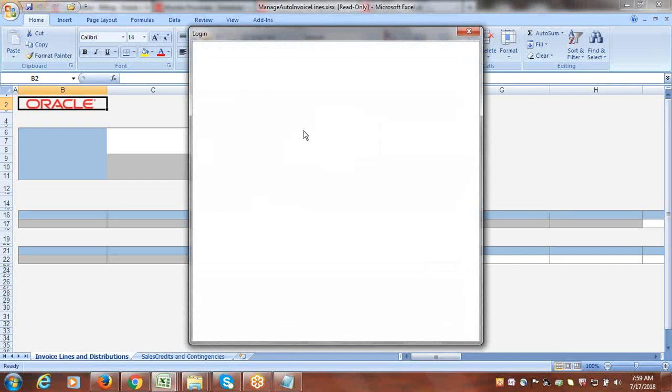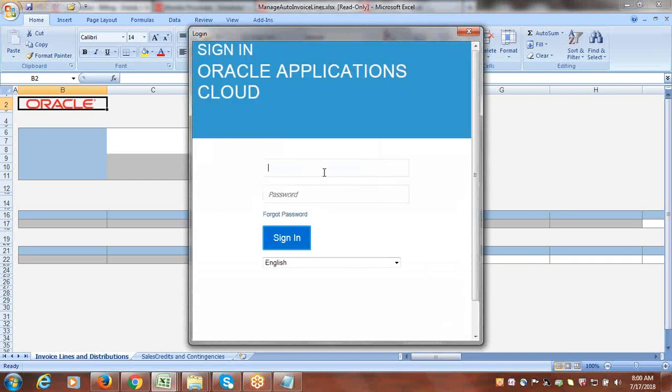So in EBS also, we have a navigation on the user interface to see the data in the interface tables, right? Same. But here it is through the spreadsheet.